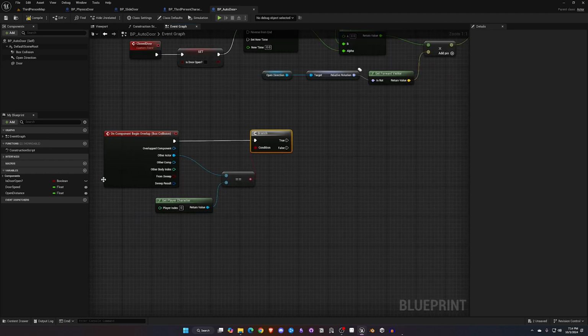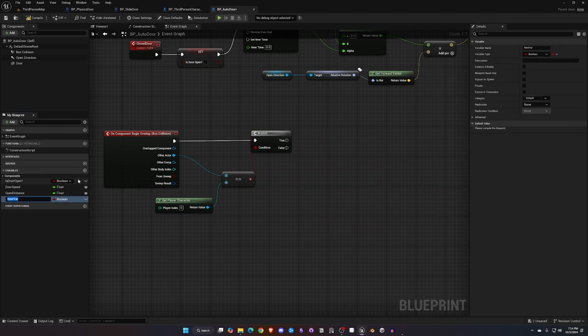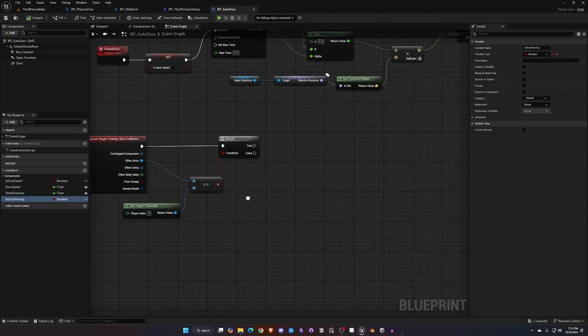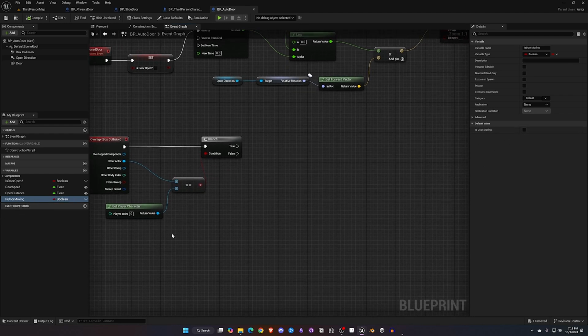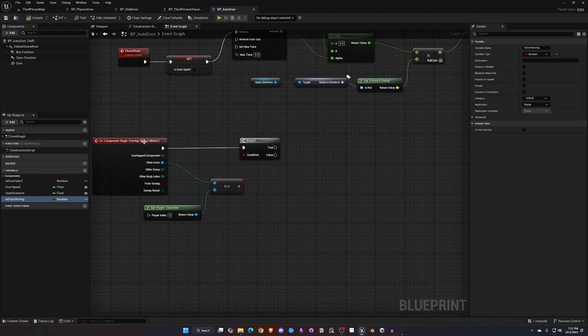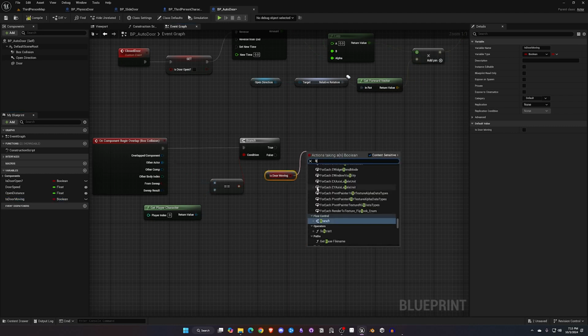So for this door, the other thing we might want to know is when the door is moving. So I'm going to come over to variables, say is door moving. Compile and save. By default, it's to be unchecked or false. So when the character overlaps our box, if it is the character, we'll then want to know, is the door moving? So we'll add a branch.